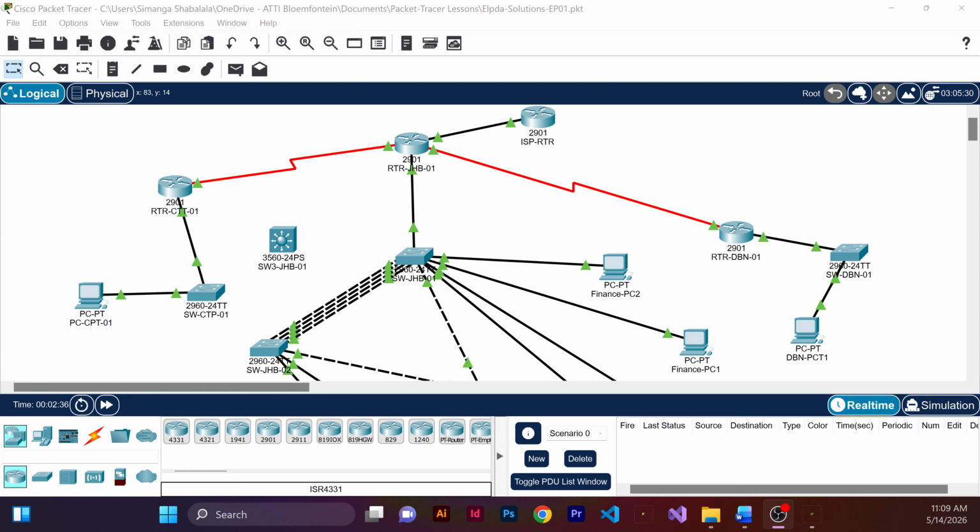Now, the most important rule in multi-area OSPF is that all non-zero areas must connect directly to area 0. Now, area 0 is a backbone, no exceptions. So you cannot have area 1 connect to area 2 without going through area 0. So if you have maybe a non-backbone area that cannot directly connect to area 0, you use a virtual link.